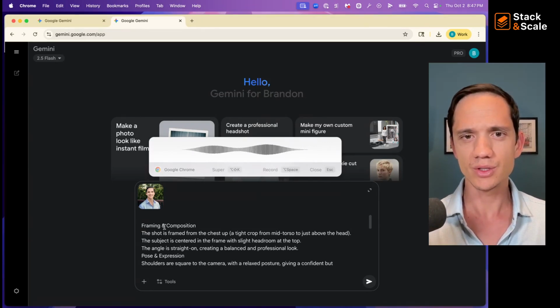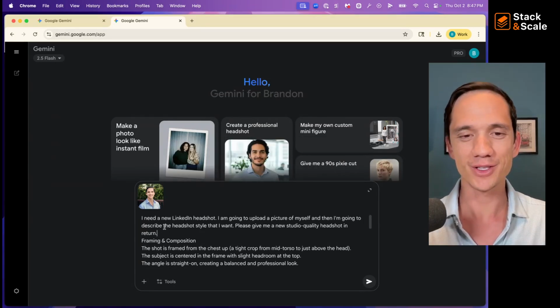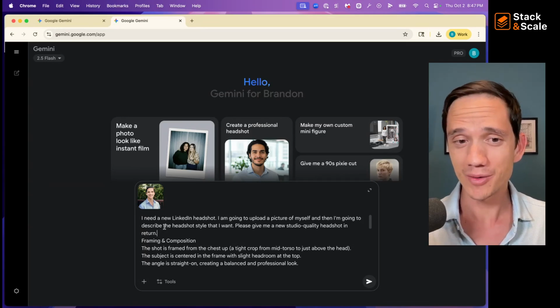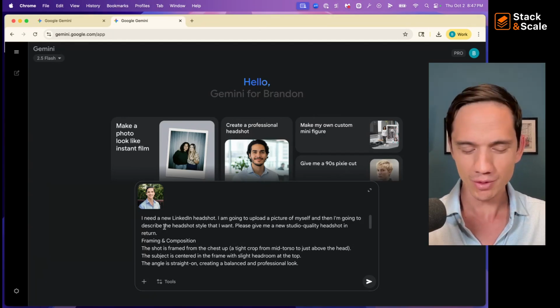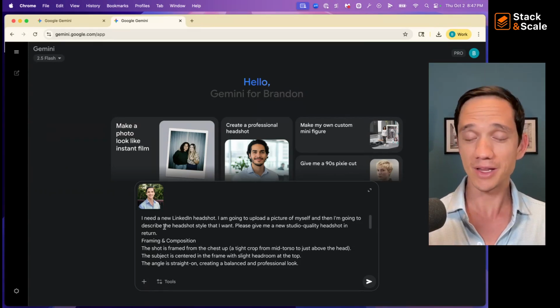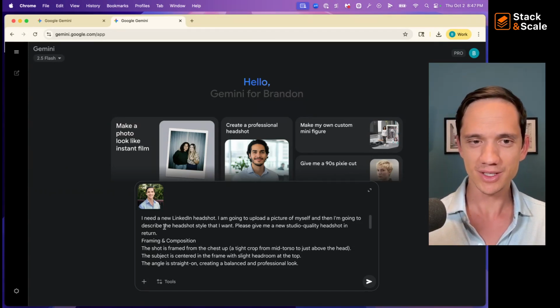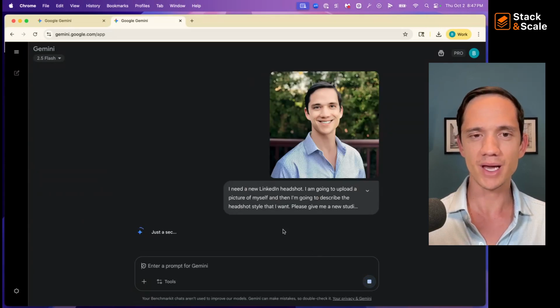So I was just using Super Whisper. I know there's another popular one out there called Whisper Flow, but it's just a great speech to text AI tool. And I've been using that and loving that. So here is my prompt. I'm going to put it in. I'm going to hit go, and let's see what it gives back.